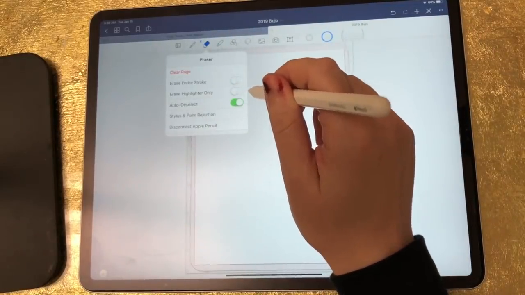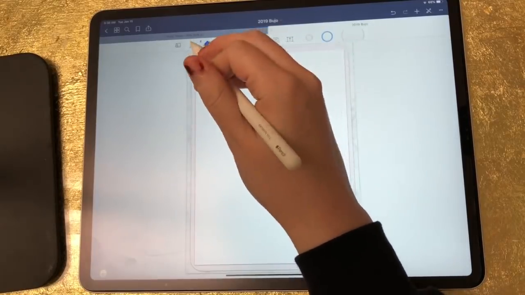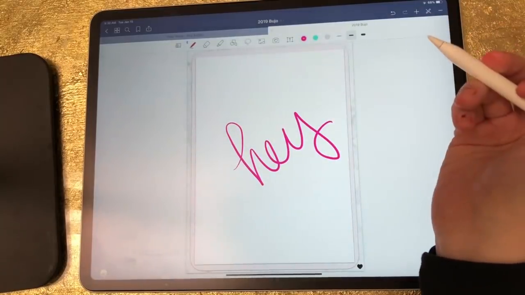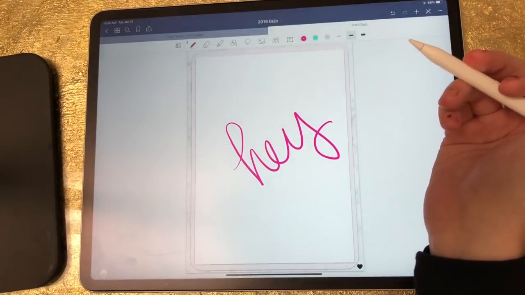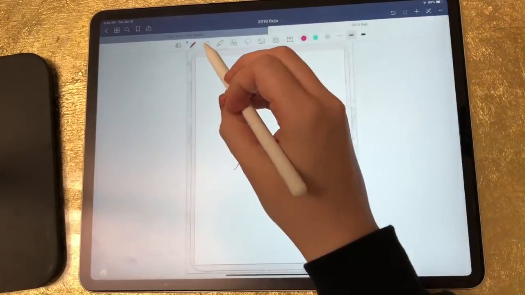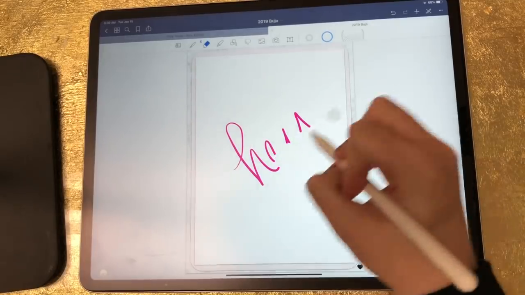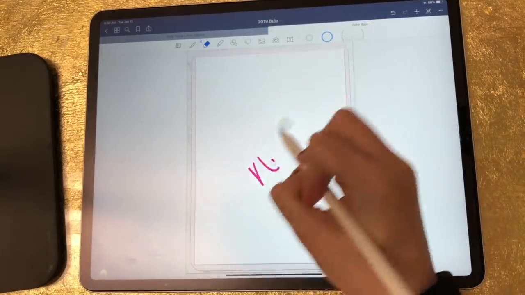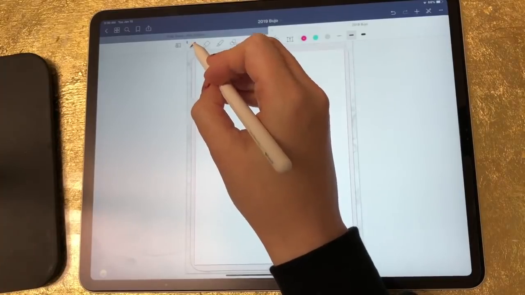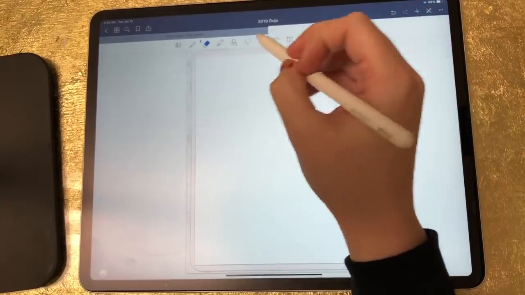When you have that turned on, I'm going to write and I'm going to show you. So let's say you have auto deselect turned on, and you just want to quickly erase something. You would switch to the eraser tool and then just erase whatever you wanted to erase. And then once you're done erasing, it's going to instantly switch back to the last tool that you used. So that's just another cool feature that you can turn on and off for the eraser.